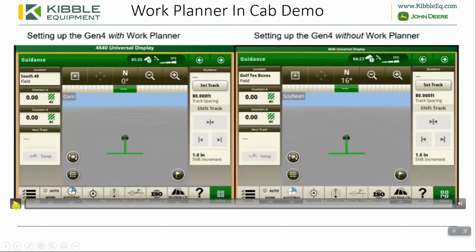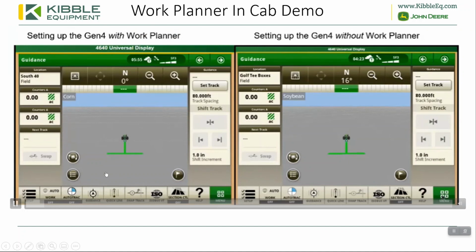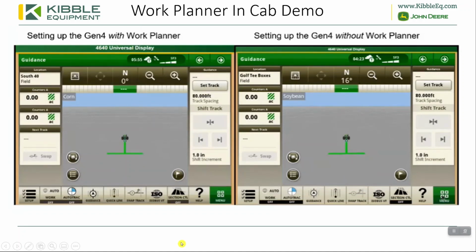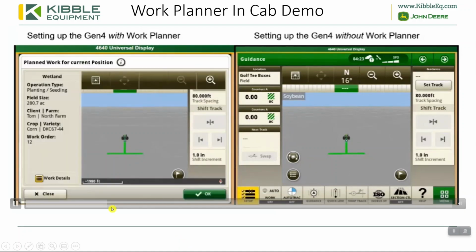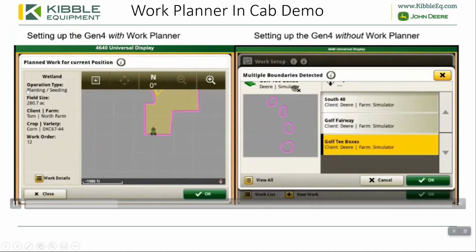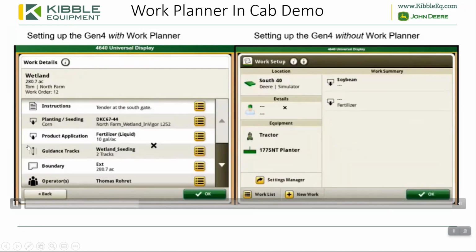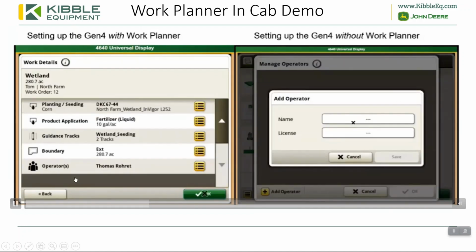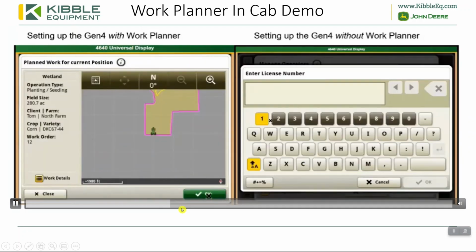Okay, so in this simulation, on the left side, we have a Gen 4 with a work plan, and on the right side, we have one without a work plan. In order to get the best bang for this, you need a boundary. If you have a boundary, this will automatically pop up when you enter the field. Okay, so I entered the field. It says planned work for current position. It tells just what the field name, farm name, what variety it is. You can review this. So this is where you can change the variety if this is not the accurate variety. I'm going to hit OK, accept it.